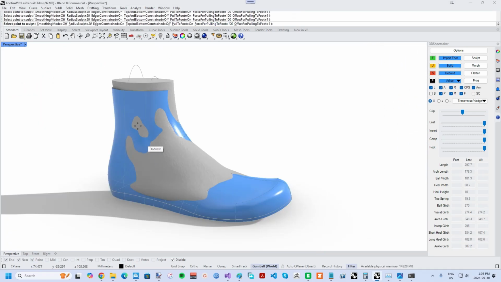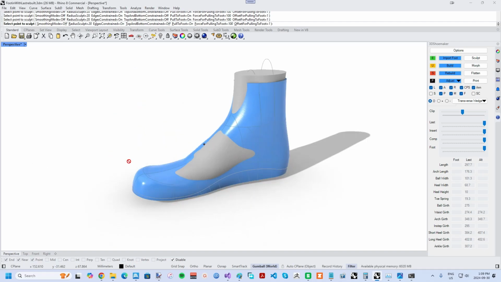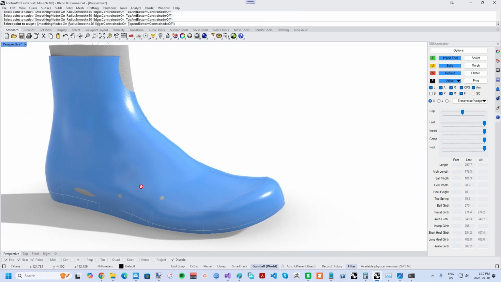Once sculpting is completed, girth curves can be updated and their lengths can be checked in the side panel user interface to ensure the overall fit of the shoe built on the shoelace will meet the requirements.